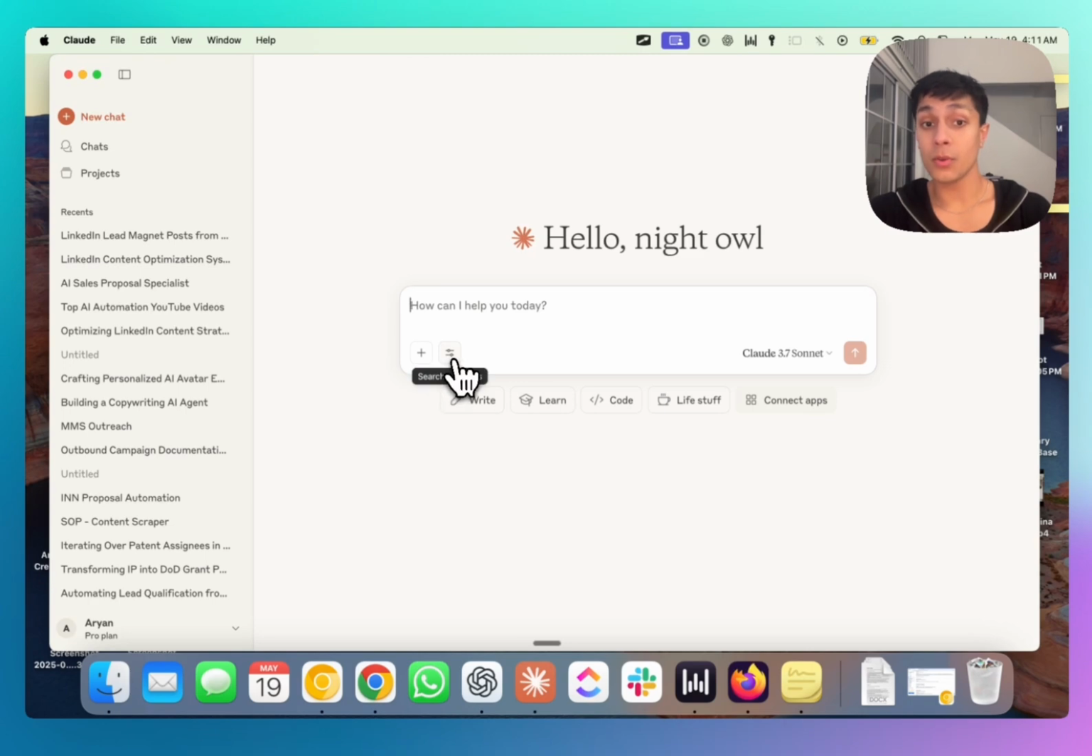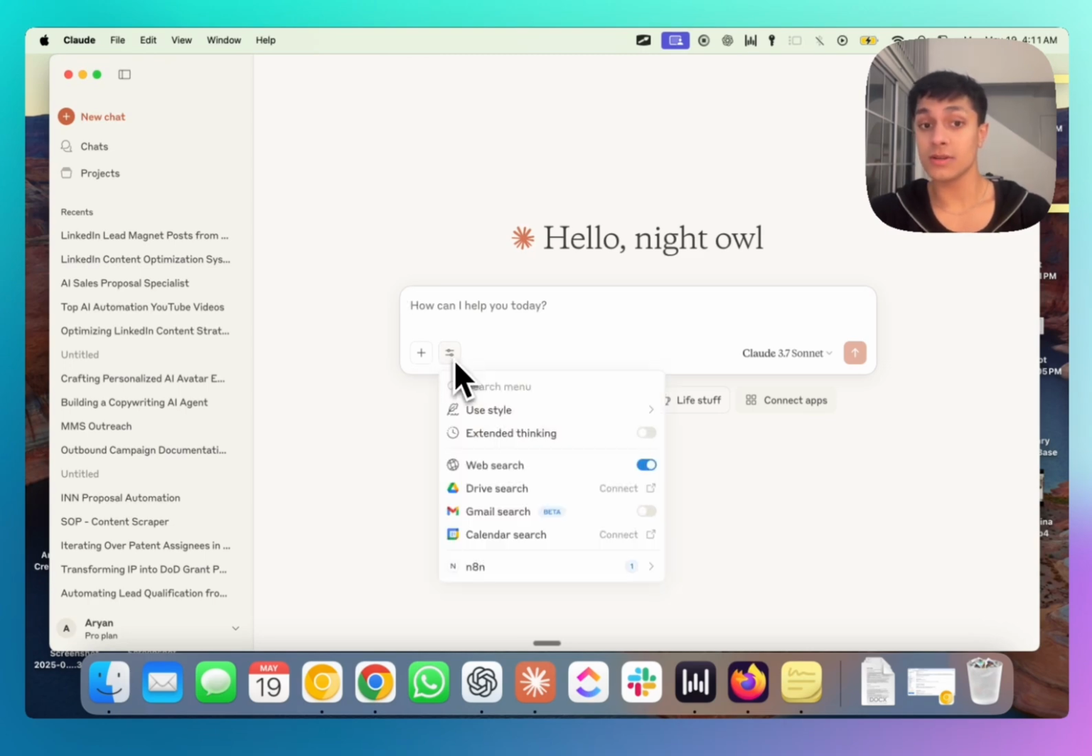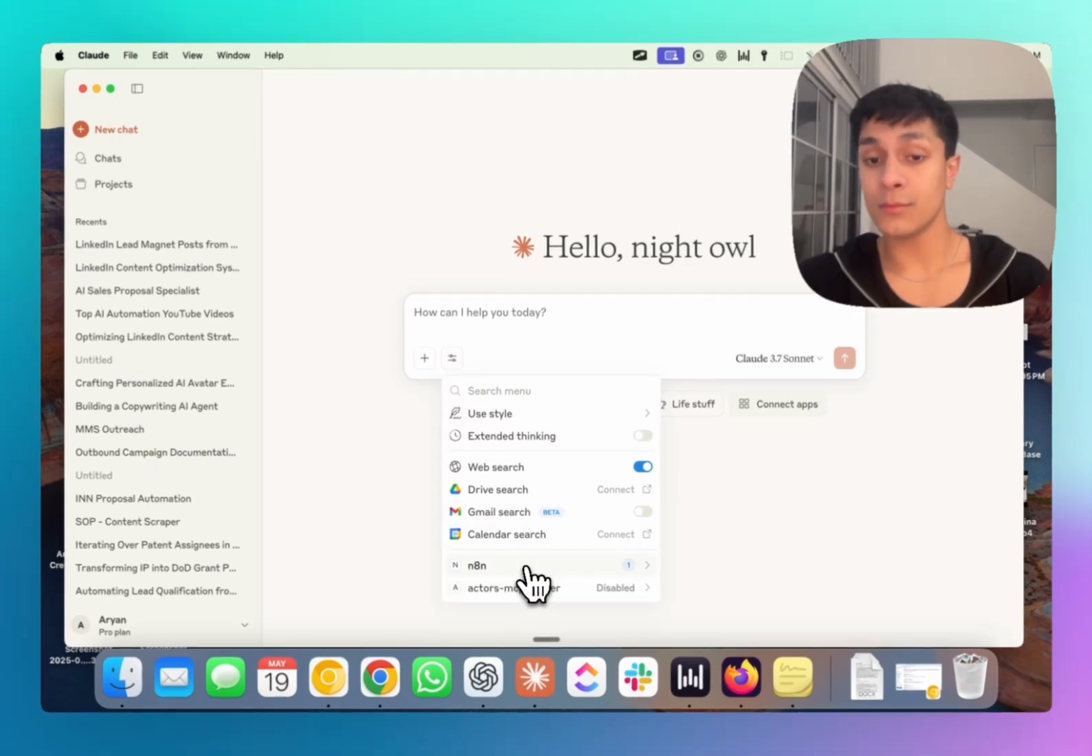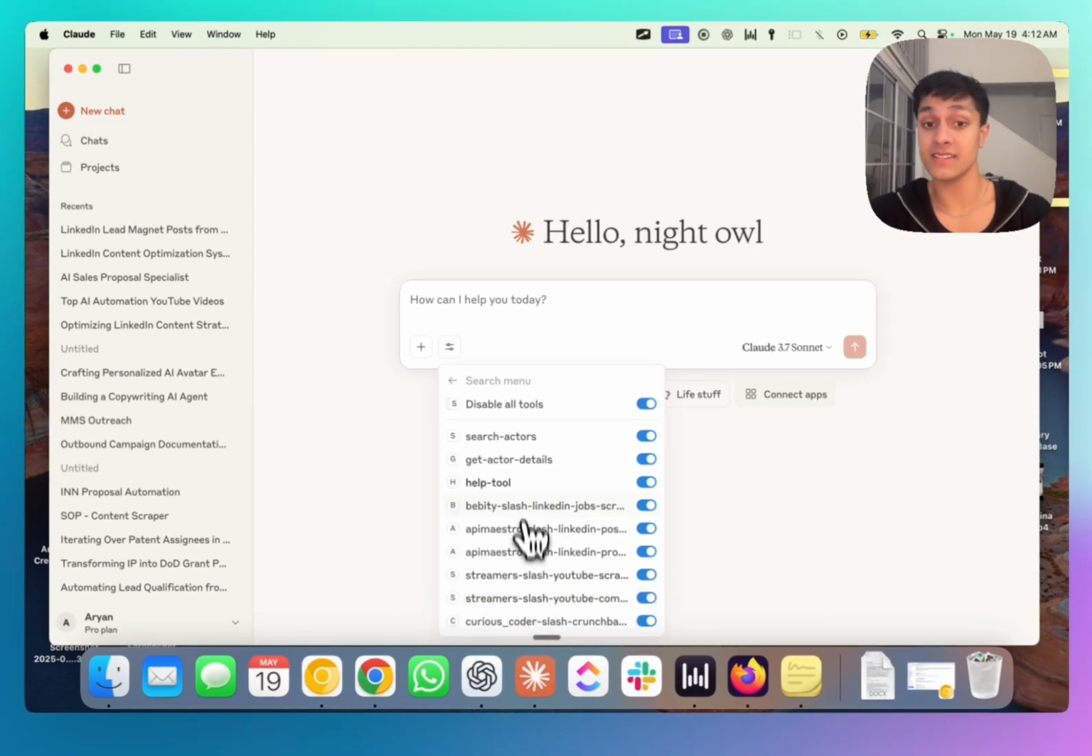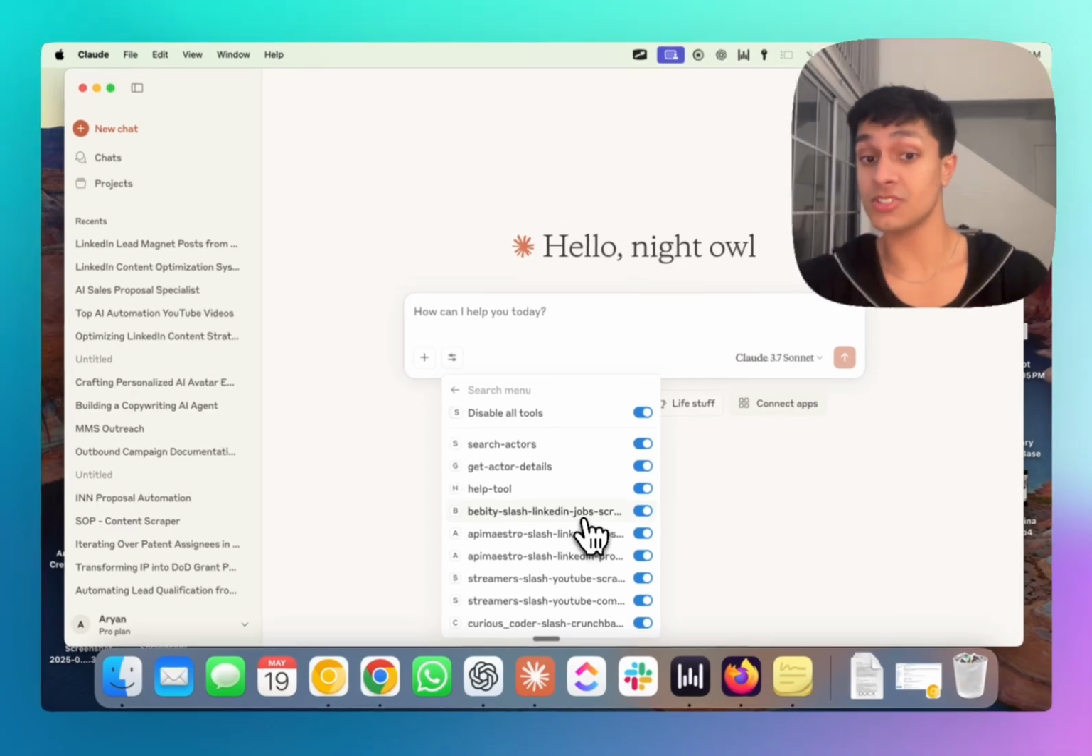And now you want to come into search and tools. Once you come into this, we can see that the N8n workflow is over here, and now the actors MCP, which is the Apify actor. And let's click into this. We can see the LinkedIn job description is over here.